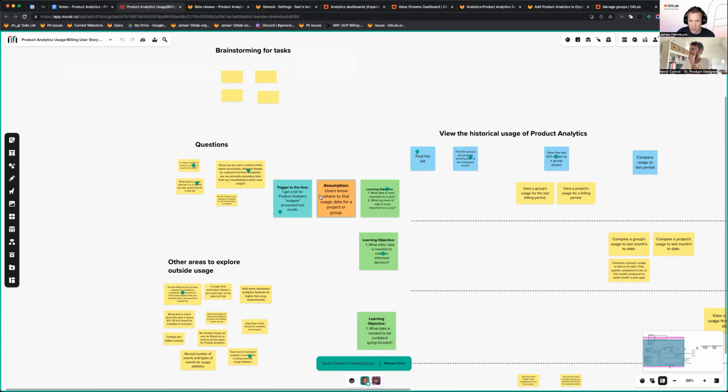So the trigger to the flow is, I get a bill. The assumption is that users know where to find usage data for a project or a group. I think one of the things we still need to sort out is, does this live at a group usage quota? Does this live in a namespace usage quota? Like where do you go see this data? And so we can work through that or use some of that previous research.